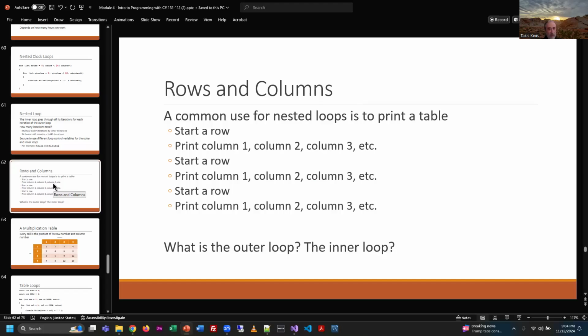Another interesting usage for nested loops, and a very common usage, is when we're dealing with tabular data, or like the rows and columns of a spreadsheet, right? So it says here it's very common to use nested loops, especially in console programming, to print a table. So in other words, I can start a row, I can print the first, second, third column, and so forth. And then when I'm done, start the next row, print the same columns, next row, print the same columns, and keep going, right?